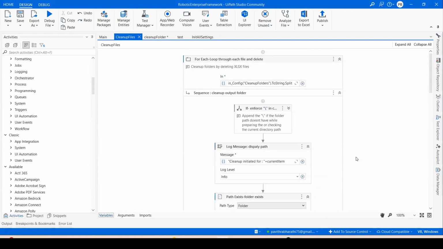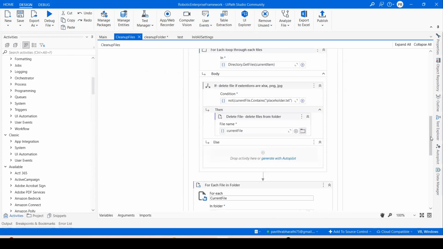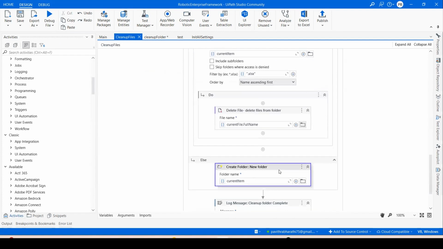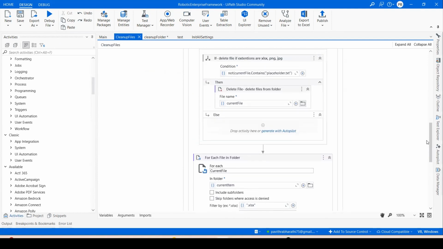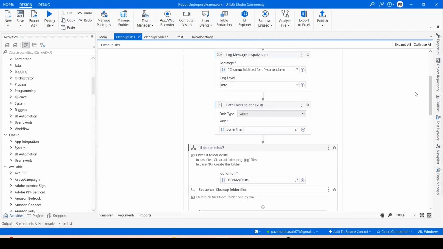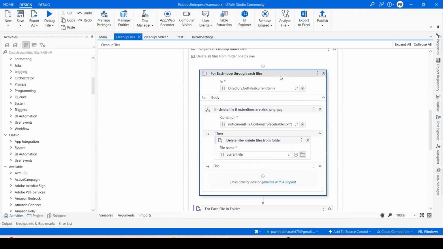That is one. Another one is that it would check if your folder exists. If the folder exists, then only it will start deleting the files from that particular folder. If the folder doesn't exist, then it would create a folder with exactly the same name that you have, and have it utilized for your entire project. Now, assuming you have a folder created, what will happen next is that you have to loop through each file.